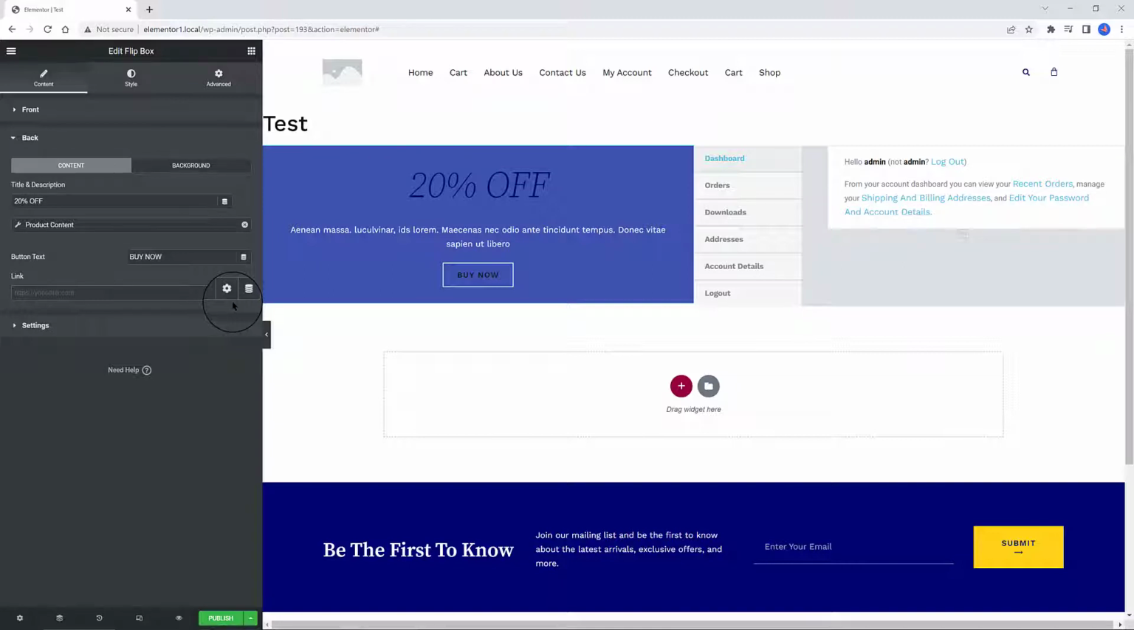For the link, I also pull in dynamically. I decided to use the Add to Cart tag. Then on the wrench click, I specify the product I want to use. So this basically means we can use this Add to Cart tag anywhere.